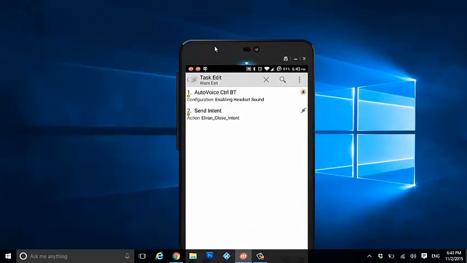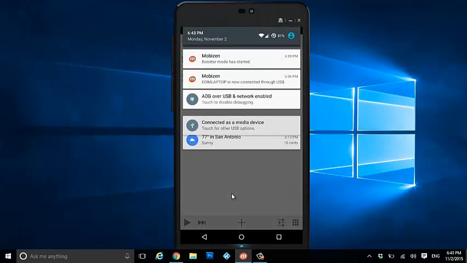And if you want to look at it, Waze is not open and or running. So that's how you do it.